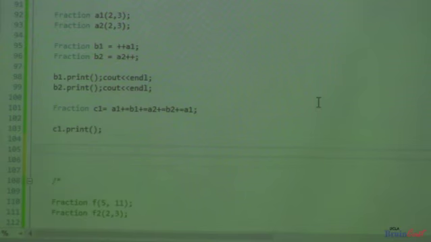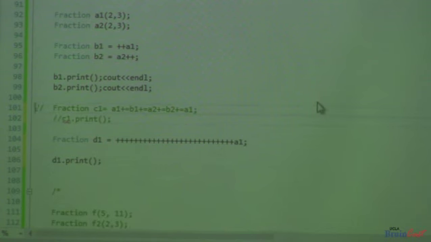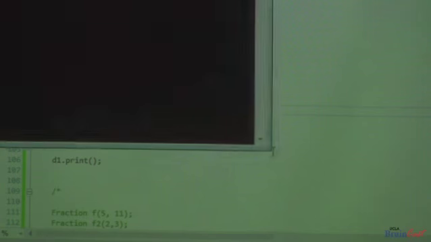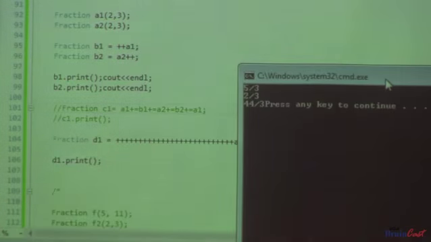What would happen if I do fraction d1 equals, let's have some fun, a1. Let's see, are there an even number of pluses? Apparently. Okay? Now, what should d1 be? Let's get rid of this one. Okay, what should d1 be? d1 should be the value of a1 incremented, well, half as many times as there are pluses, right? So each set of 2 pluses corresponds to adding 1. And we ended up with 44 over 3.